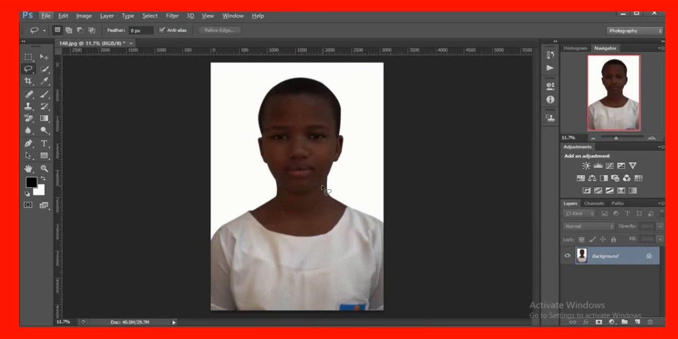Now we need to improve the face looking. We need to increase the brightness in our picture to create a beautiful image or beautiful picture. For increasing brightness to our image, it is not very difficult. Simply, we use the combination key of Control and M. Press Control key and M.